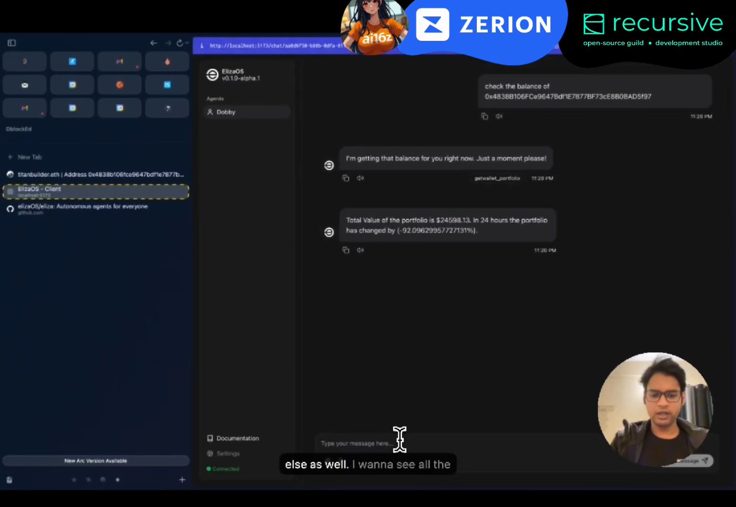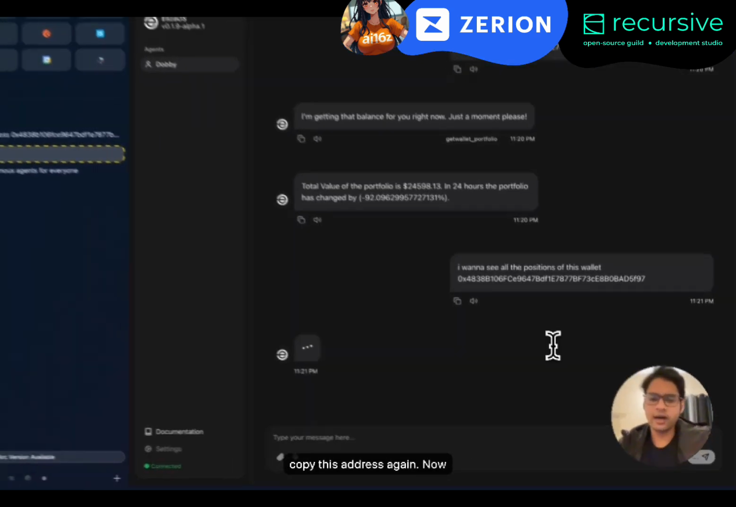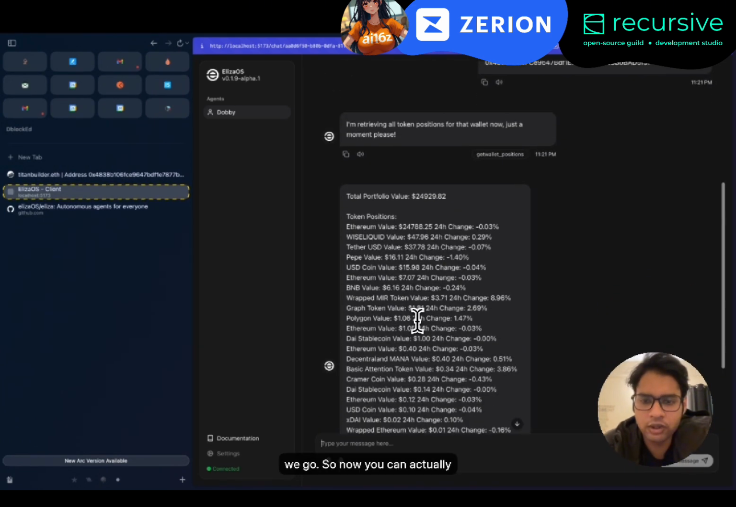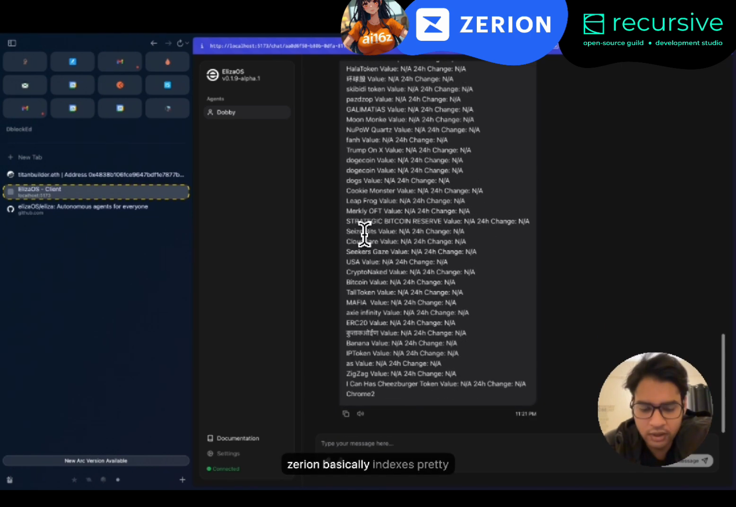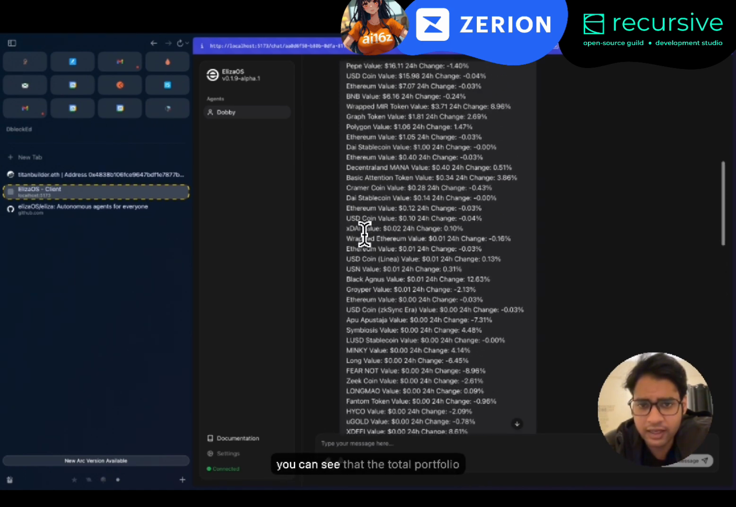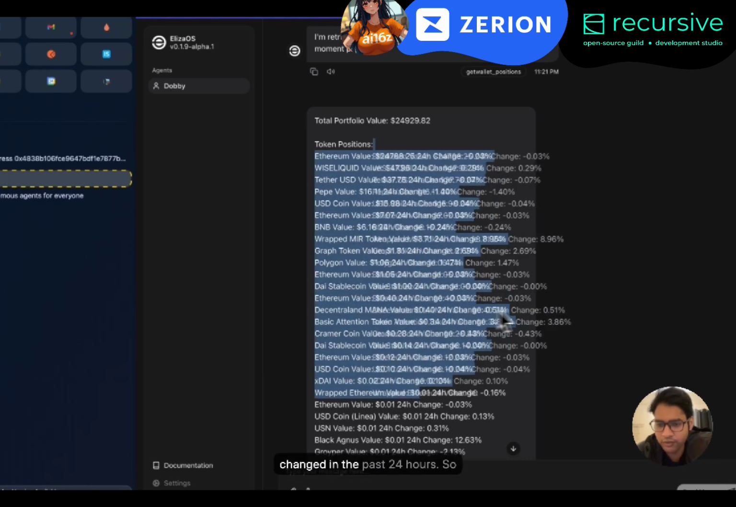Let's try something else as well. I want to see all the positions of this wallet, and let's copy this address again. Now there we go. So now you can actually check every fungible token in the wallet and its position change. This is a pretty long list because Zerion basically indexes pretty much every token that is there. But yeah, you can see that the total portfolio is still the same, but now you get a broken down list of each position that the wallet holds, and how it's changed in the past 24 hours.